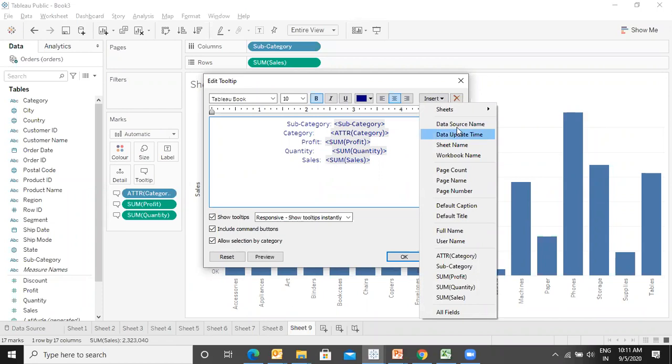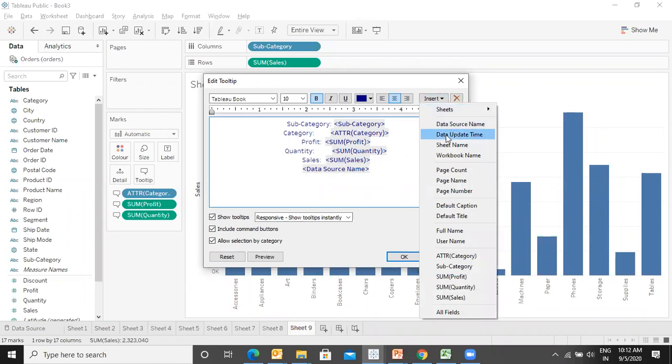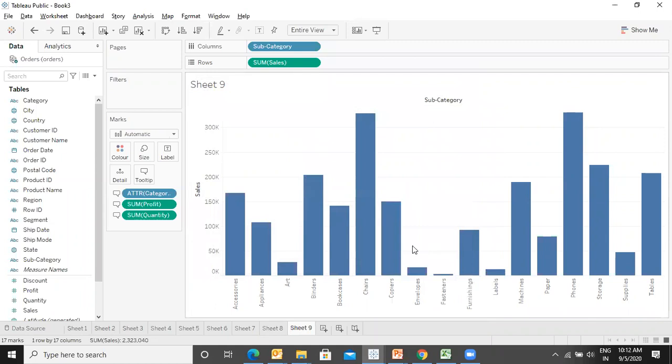Like I want to update the data source name. I also want to put the data update time. Say okay. Now see, the data source is orders and the last updated was this time: 5th of September, 9:53 a.m. was the last update time of my data source. So this was the last time when I opened my data source. Okay. So this is known as the tooltip.